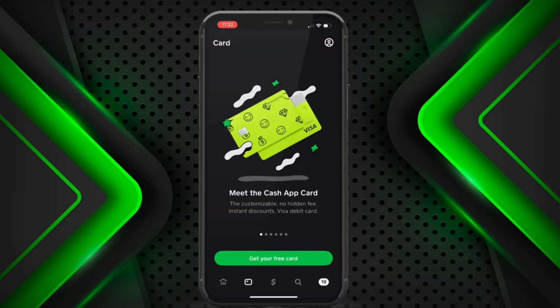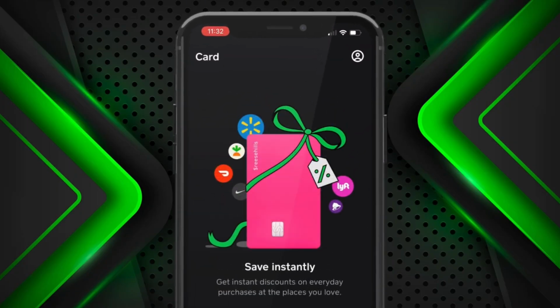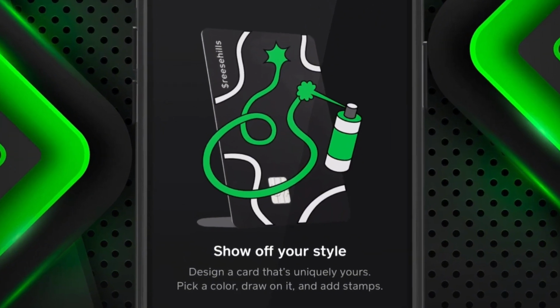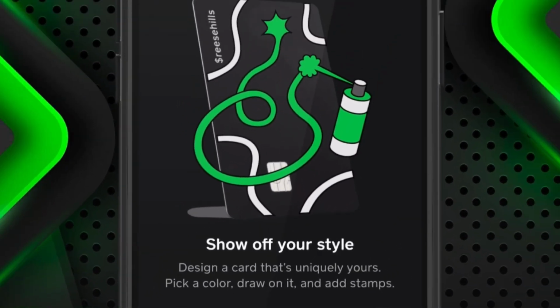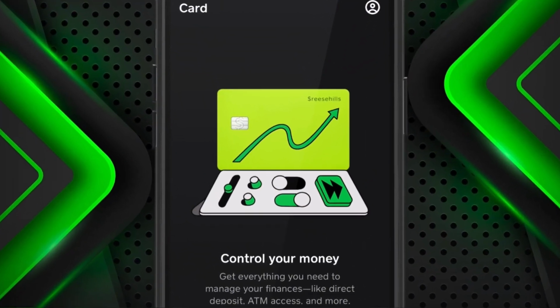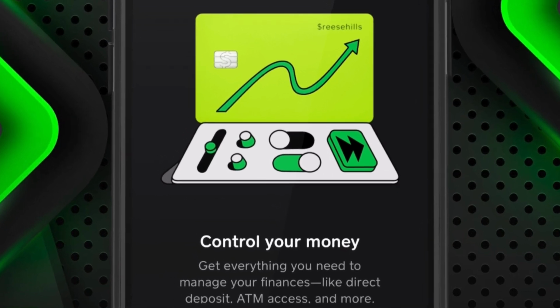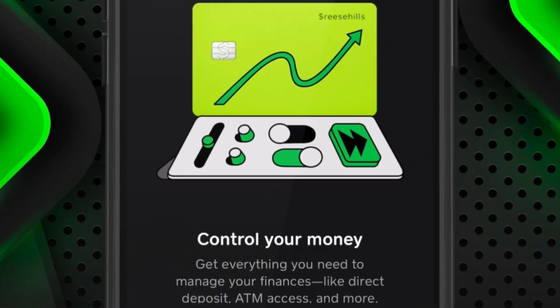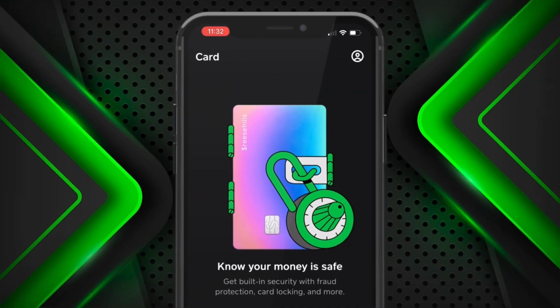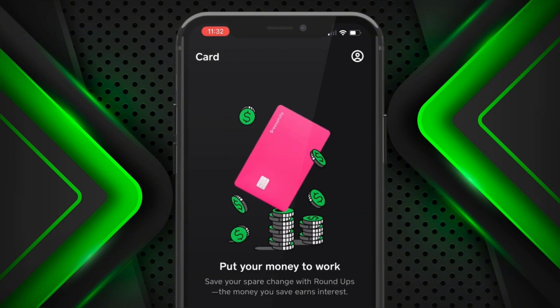Up next is your card. With a Cash App card, you can save instantly on everyday purchases. Show off your style by designing a custom card and control your money like direct deposit, ATM access, and so much more. But most importantly, they'll keep your money safe with built-in friendly protection locking. And if you want to start investing, Cash App can round up spare change from purchases and invest that for you.